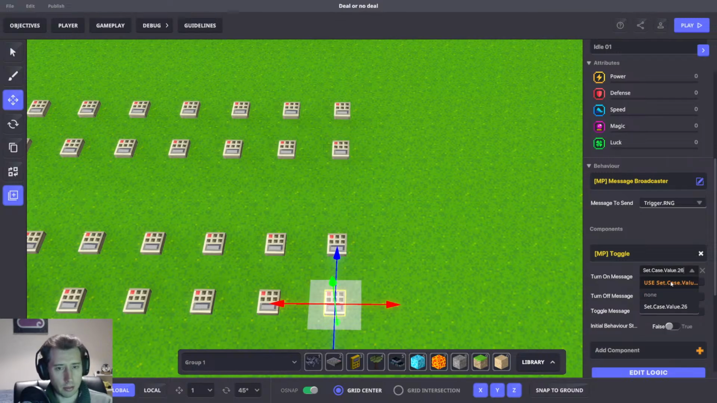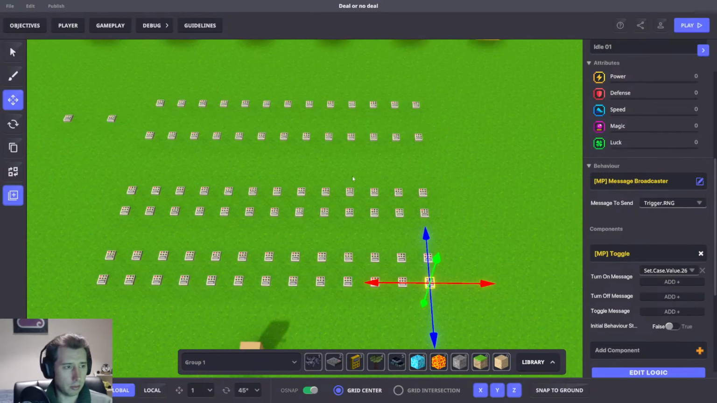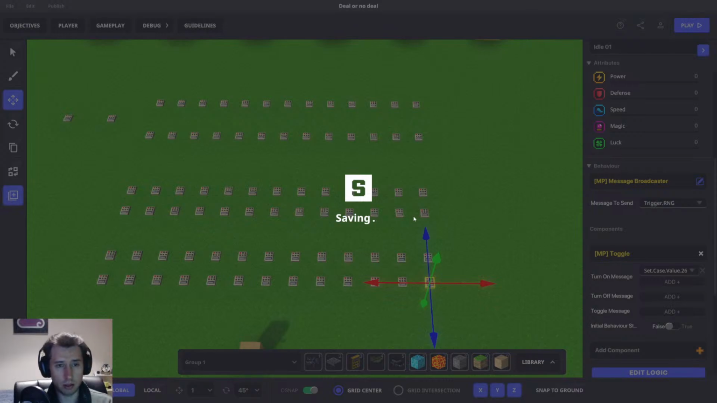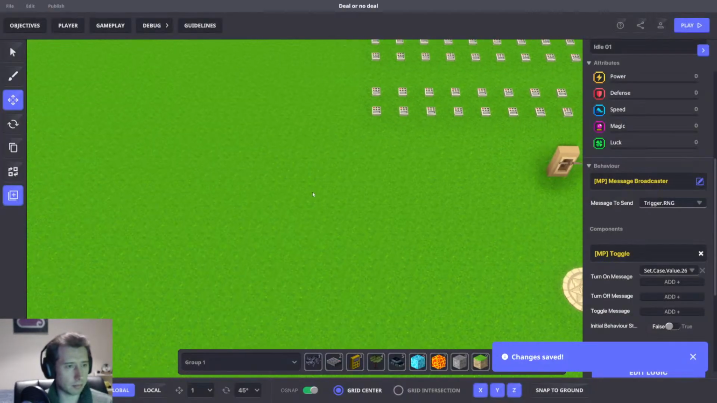Alright, now we need to go through that one more time. I'm going to save it, and we need to edit logic for each one, so that's a longer process. But we will get there. I think this is the last thing to do. So once I go through these numpads one more time, we can go ahead and test it.